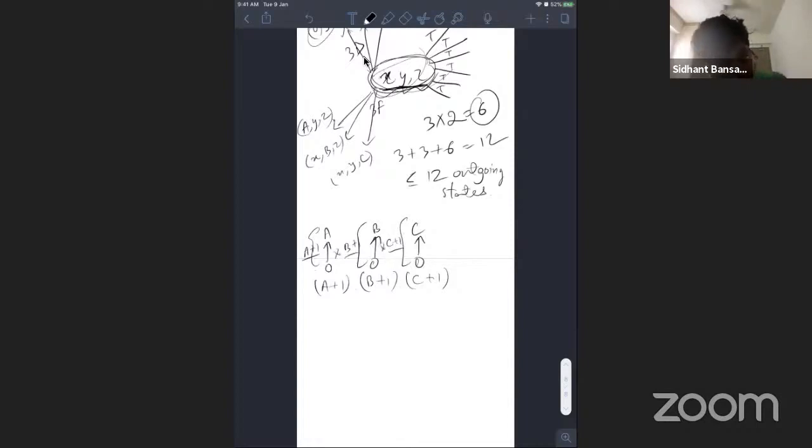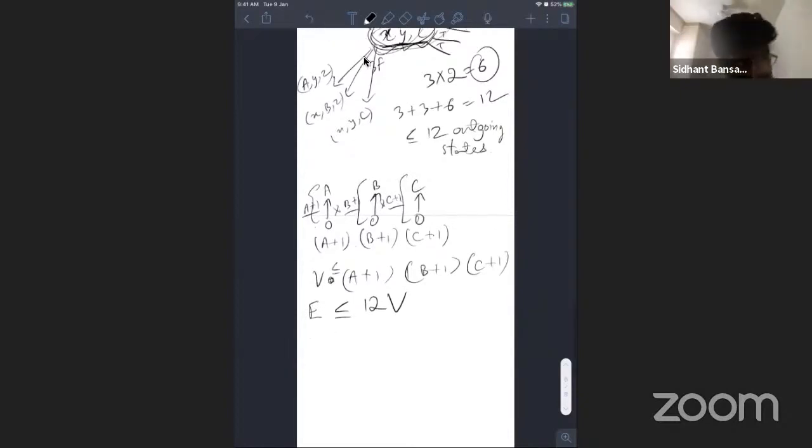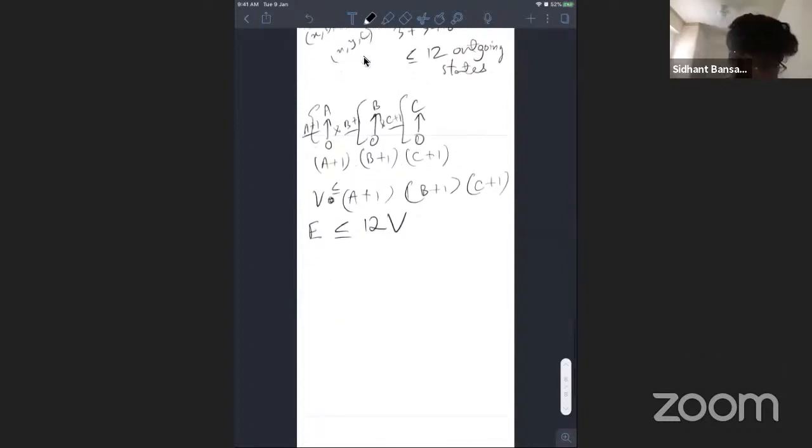Yeah, Varshit is correct. That's the maximum number of possible states, right? So in your graph, what will be the number of edges? Sorry, number of nodes. It will be A plus 1 times B plus 1 times C plus 1. And what will be your number of edges? It will be less than or equal to 12 times V. So, okay, obviously these are all loose upper bounds, correct? Everyone is correct on this, that these are not precise things, right? Yeah, Narendra, I'll show that too.